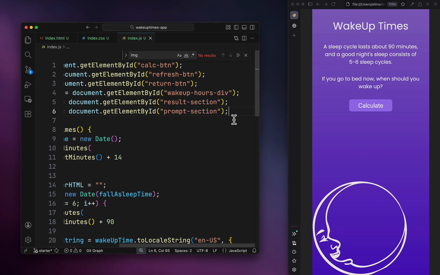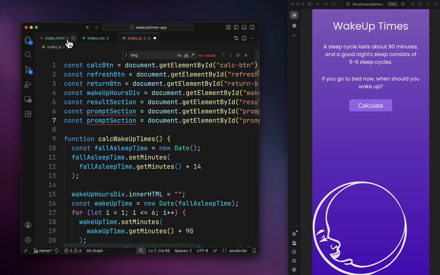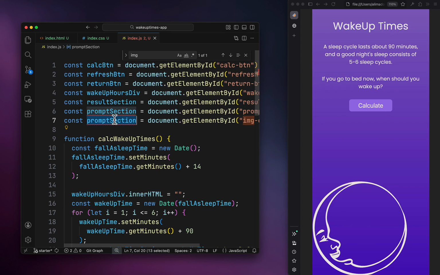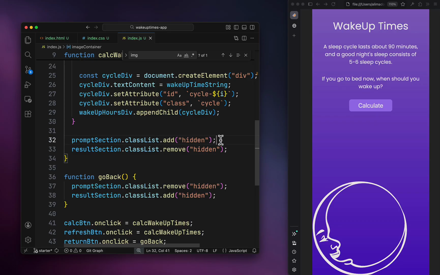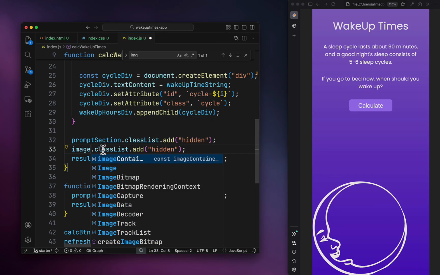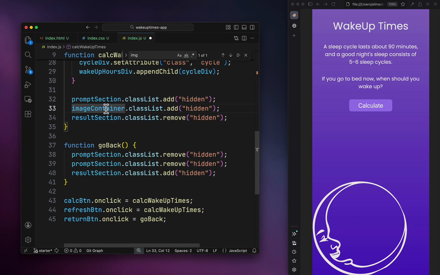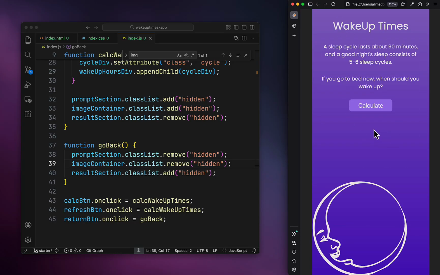So let's go to index.js. Let's get hold of this image container. I think it's called img container. So img container, and let's change that to image container. What we can do is basically what we do with the prompt section. Copy this, change it to image container, so hide it, and then when we go back, let's show it. All right, let's refresh the page. Now it's hidden. Now go back. Awesome. Okay, so that's it. This is our application.